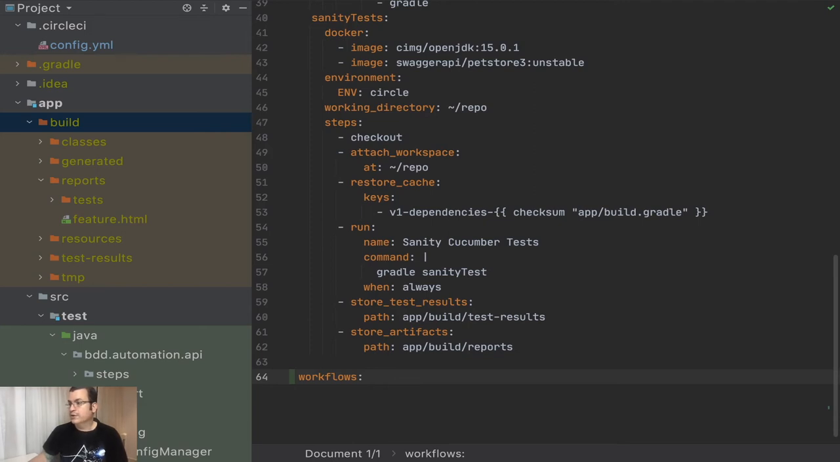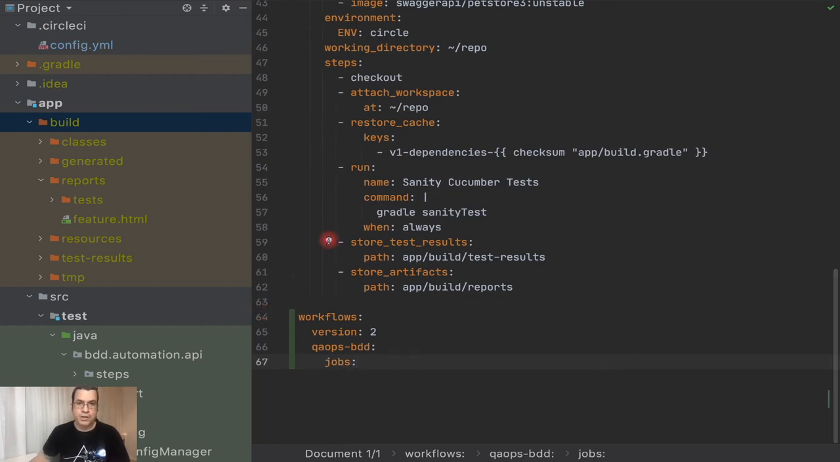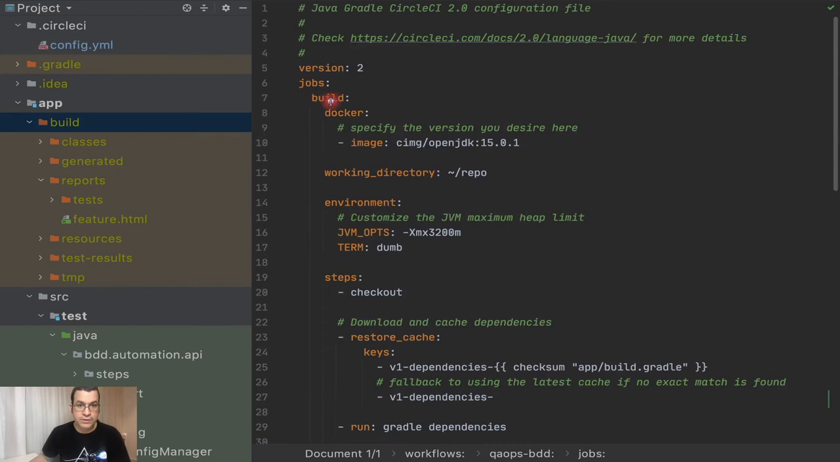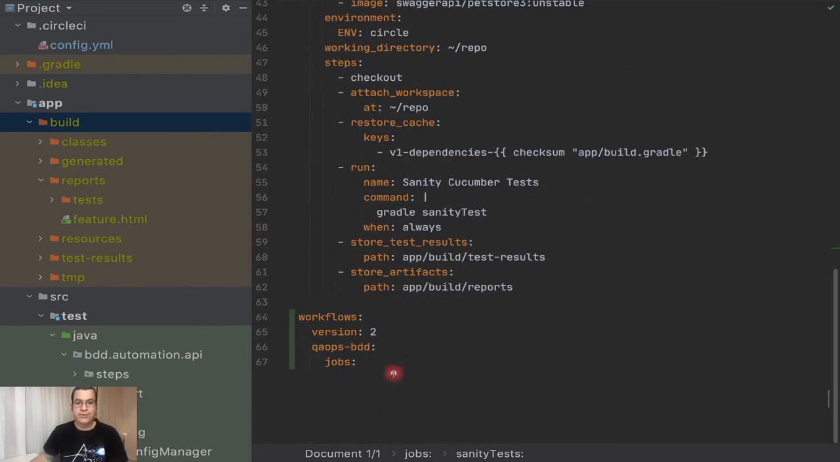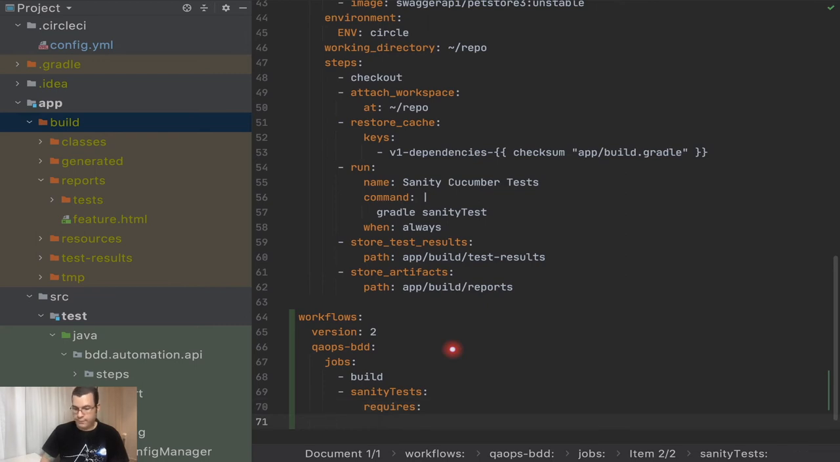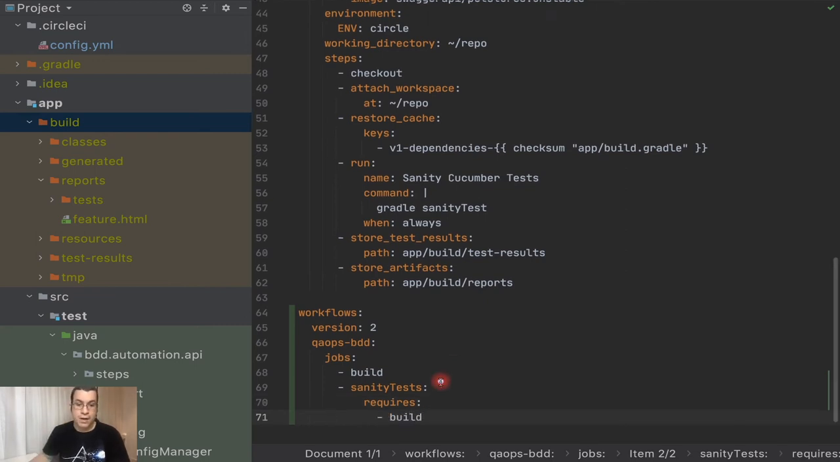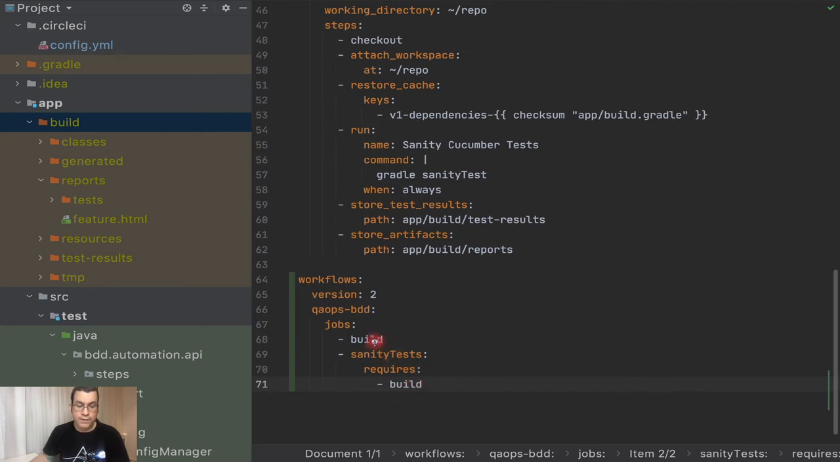But what we need to do is I need to say my workflow version is 2. All right. And then I'm going to give it a name. I'm going to call QaOps, QaOps BDD. And now I need to tell which jobs I want to run. And the name of the jobs is the same as here. So a build job and sanity test. So I need to use that same naming. So it's build, right? And the other one is sanity tests. But here I'm going to say requires build. So I'm pretty much saying I only want the sanity to run after the build was run, right?